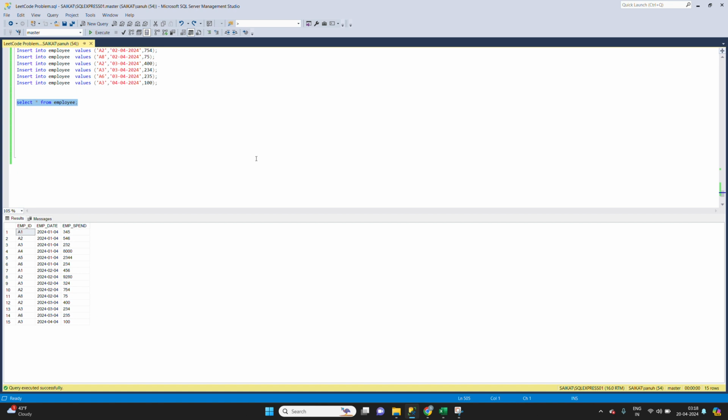So this is our data. Now, how are we going to solve it? First of all, what we are going to do is create a row number. Why am I creating a row number? I'll come to that point.